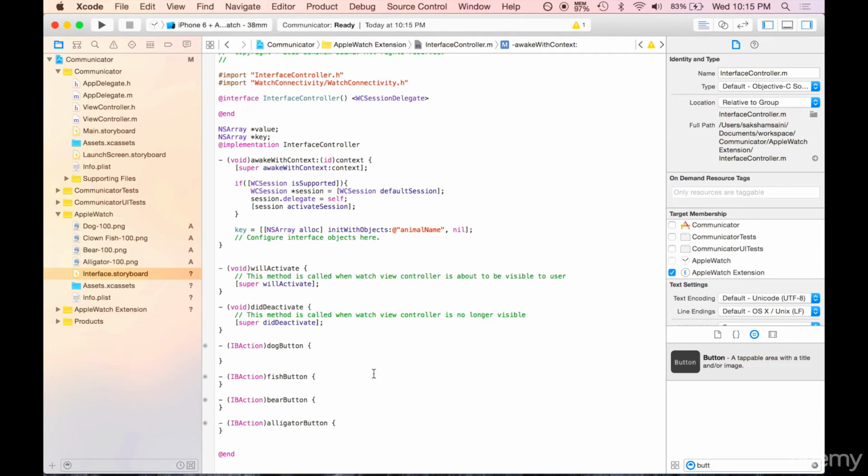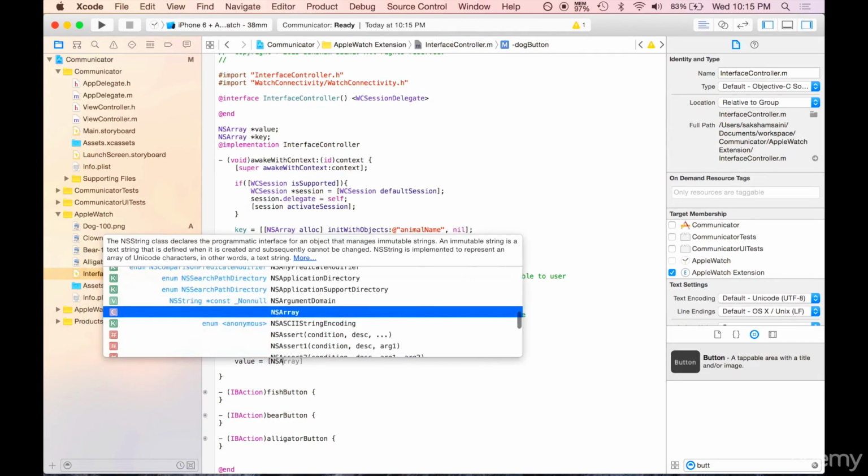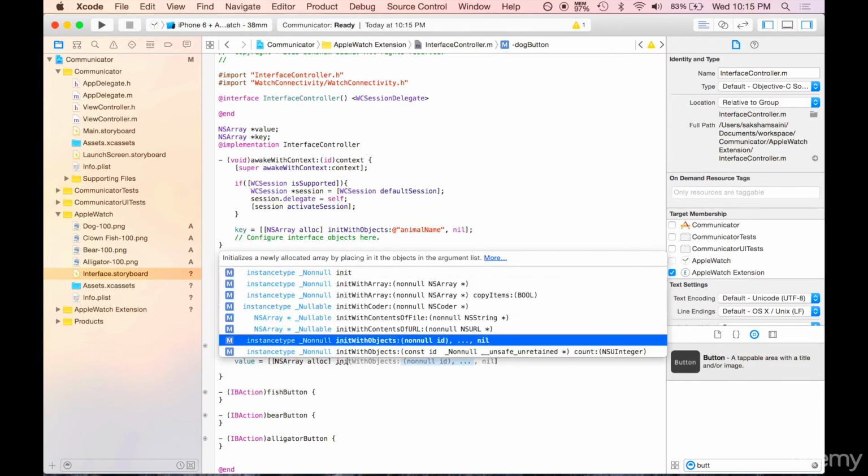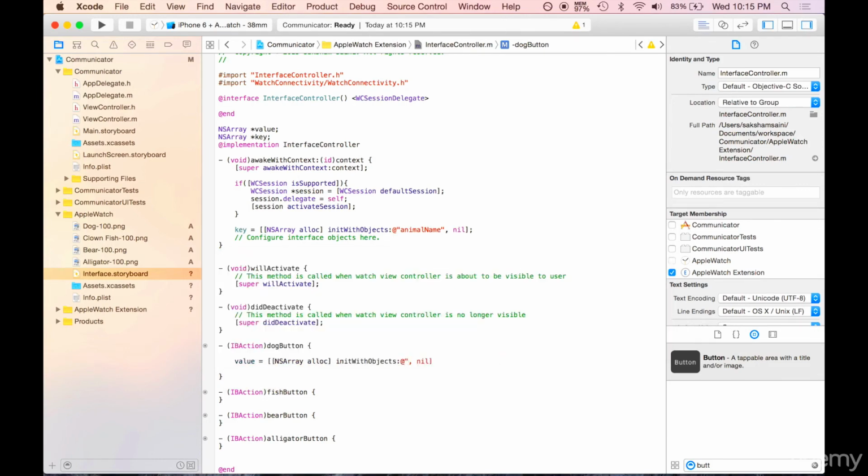Now let's go into a dog button method and set the value for the value variable as dog. So we'll do alloc init with objects and we'll call it dog.